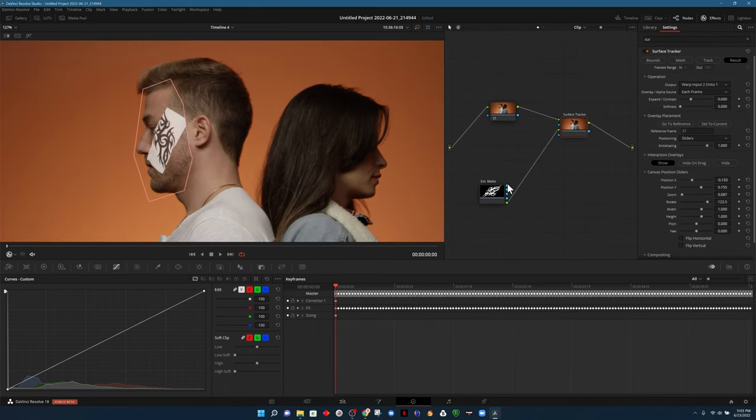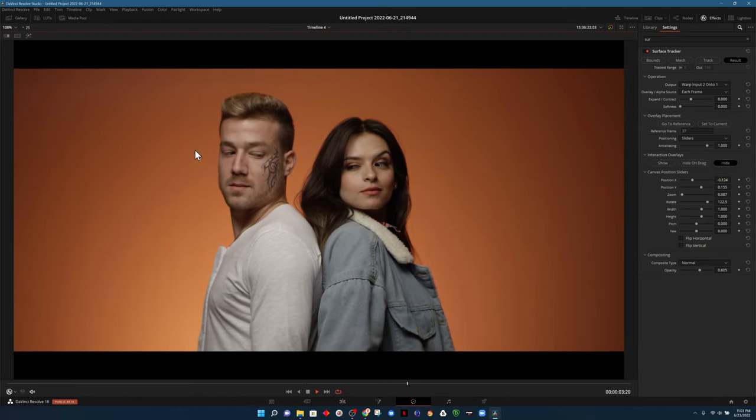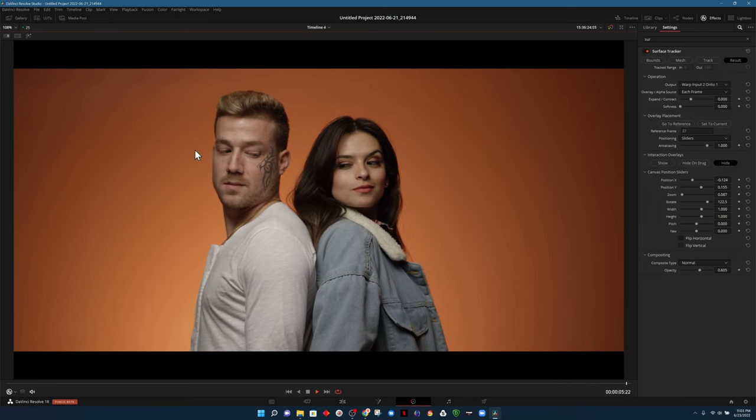I disconnected our mat while we did that, so now I'll reconnect it, and then we can move the image again to get it back in the place that we want it. And as I play through the footage, you can see that it rotates with his face and stays connected to it.